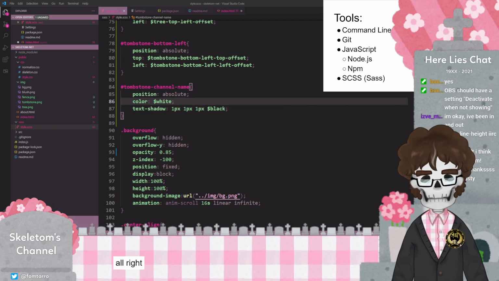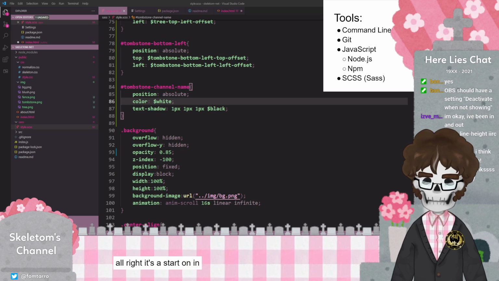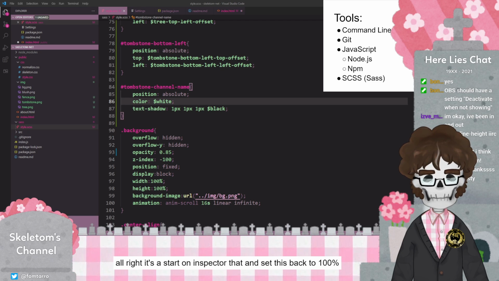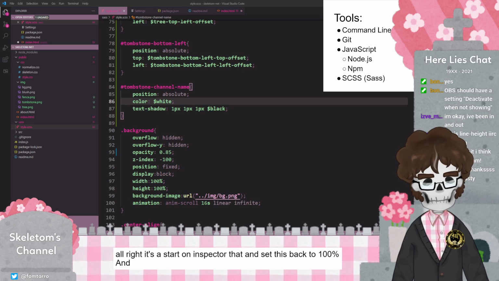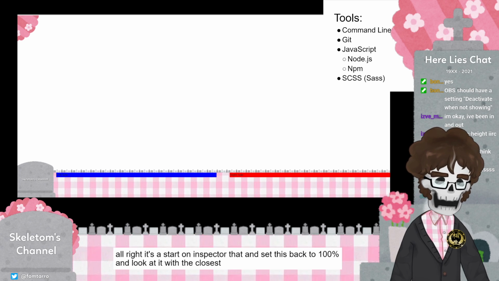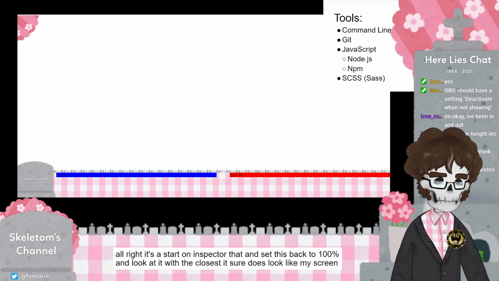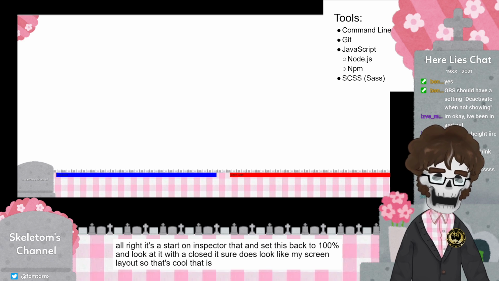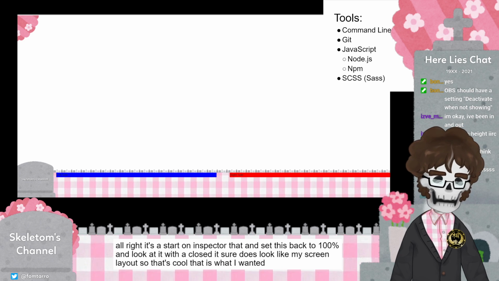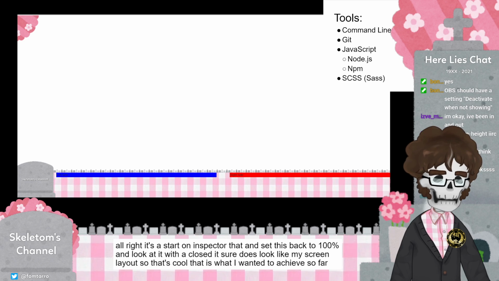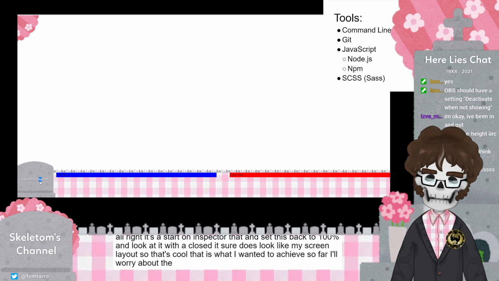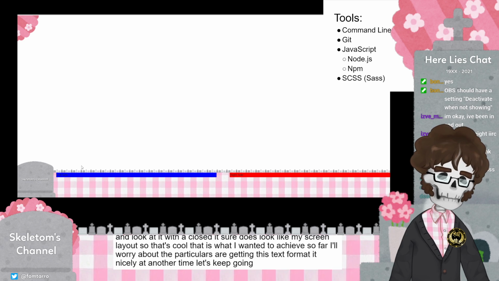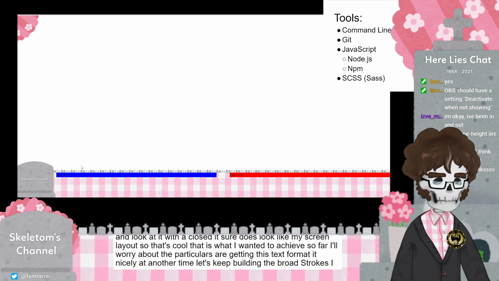Alright, it's a start. Let me uninspector that and set this back to 100%. And look at it with localhost. It sure does look like my stream layout, so that's cool. That is what I wanted to achieve so far. I'll worry about the particulars of getting this text formatted nicely at another time. Let's keep building the broad strokes, I think. I don't want to get too caught up in the weeds.